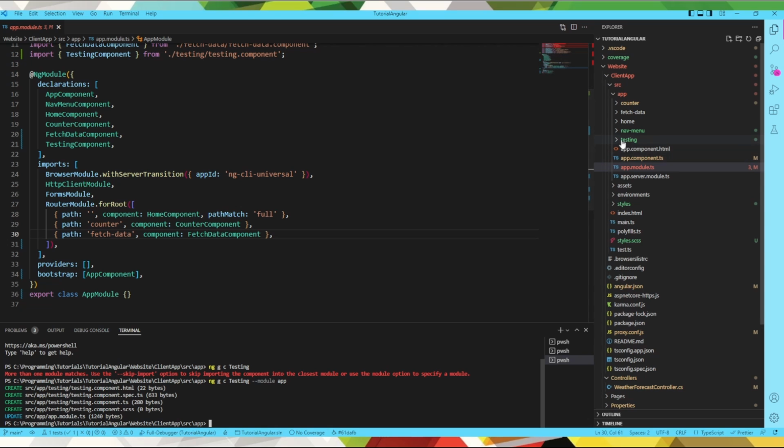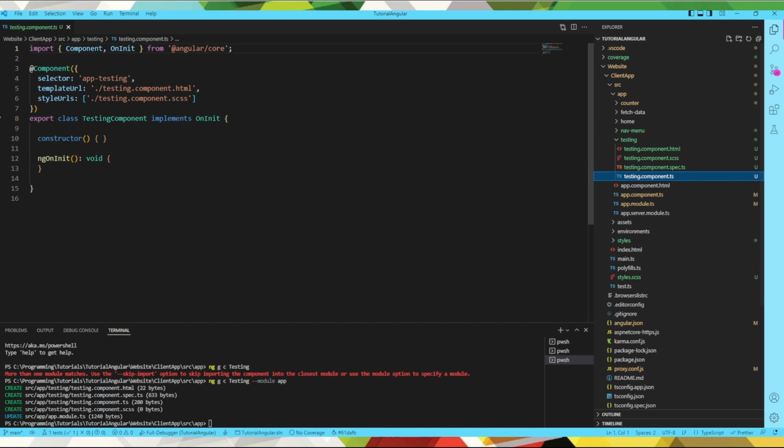And if we look over here in our code now, we have a folder called testing. It's generated the HTML. It's generated the SCSS file, which we told it to generate the SCSS going forward. It's generated the spec file, which is that client-side unit testing with Karma. And of course, it generated our actual component.